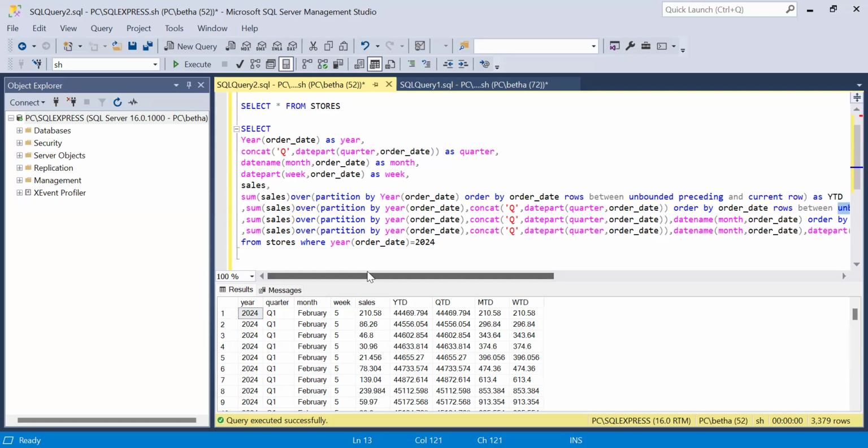I want to show you this YTD, MTD, QTD in different ways. So in the next video, we will check how we can calculate the same YTD, QTD, MTD using different functions and different methods.